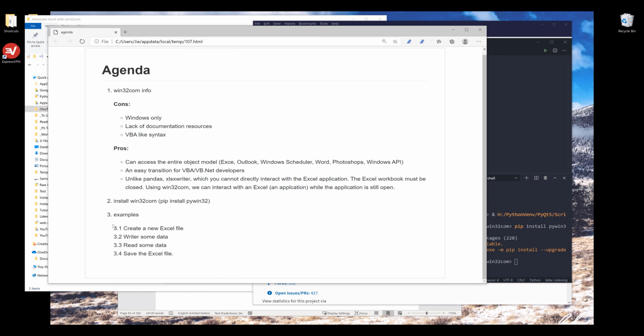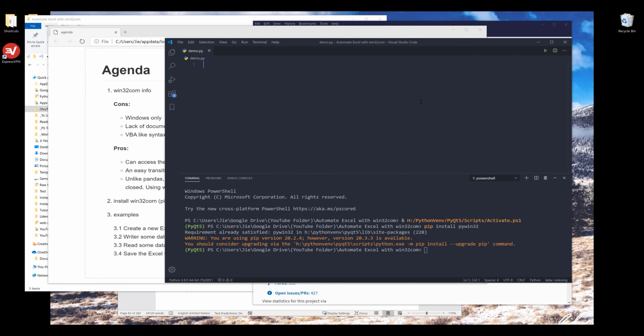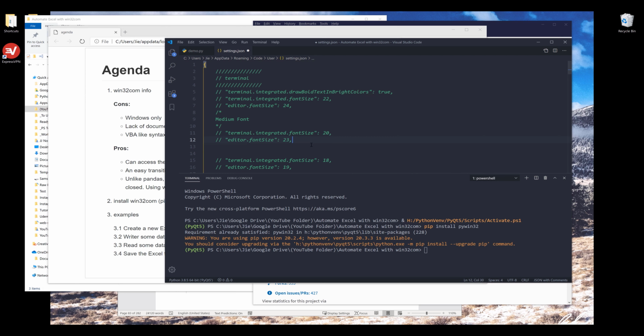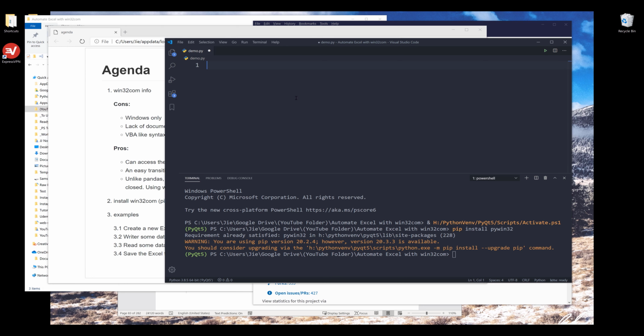In this video, I'll show you 4 different examples: how to create a new Excel file, write some data, read some data, and finally save the Excel file. Alright, so let me start by increasing my font size. Now I'll create a blank Python script. I'm going to name my script demo.py.